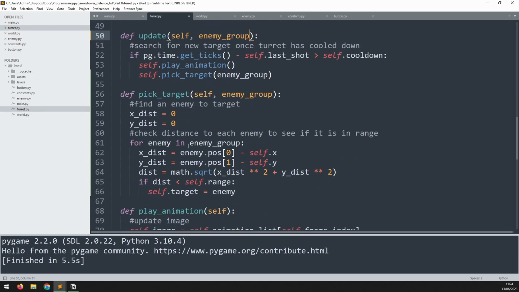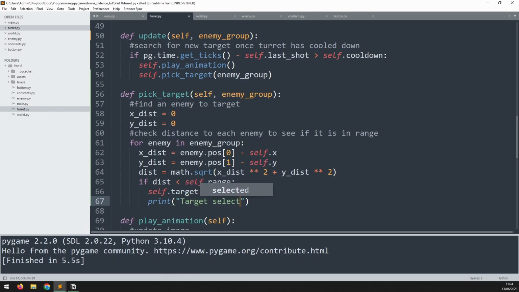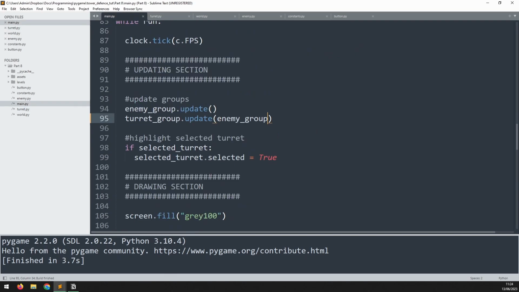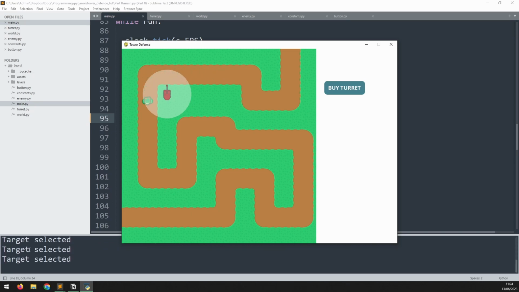So I'll go in here, and once we've picked the target, I'm just going to print out to say target selected. So let's run this game, and we'll just put a turret down here. I'll select it to see the range, and then we should see that as the enemy gets closer, it now says target selected. So as soon as the enemy went into this range, the turret picked it up and it was able to fire on it.